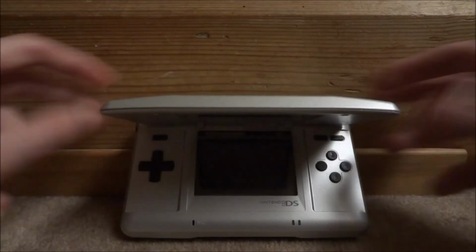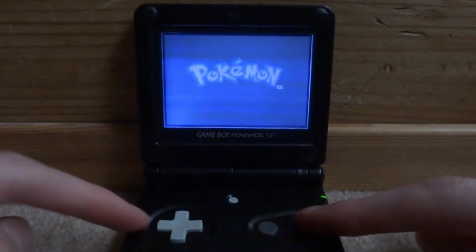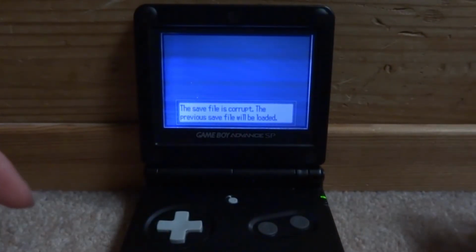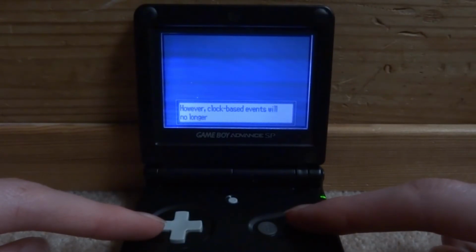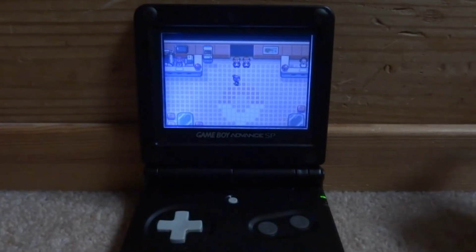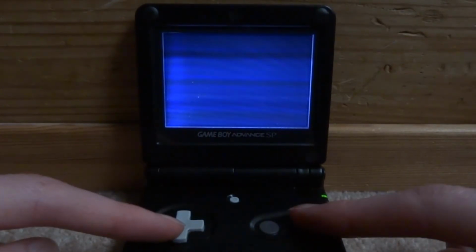So I'm just going to prove that this works. So I'm going to get my Game Boy Advance SP and show you guys the save file working on there. Okay guys, here on my Game Boy Advance SP, let me just boot into the game quickly. As you can see guys, you might get this error, the save file is corrupt, but it's not actually corrupt. This is just sort of a glitch because you're not actually supposed to be able to do this. So just scroll through and you can launch up the game, and as you can see guys, completely custom save file. I can press start and everything, check out my Pokemon.